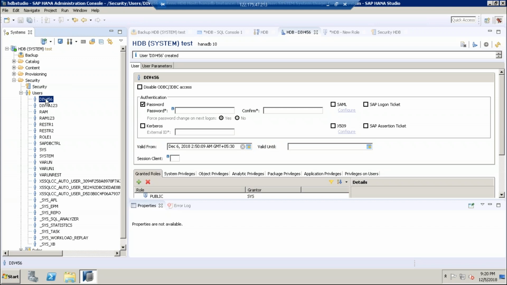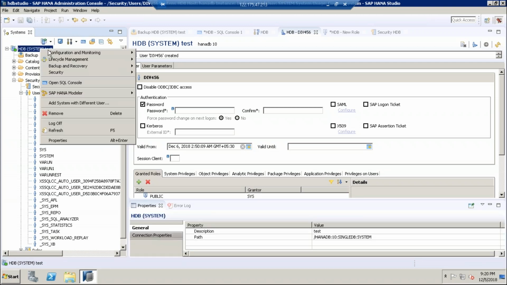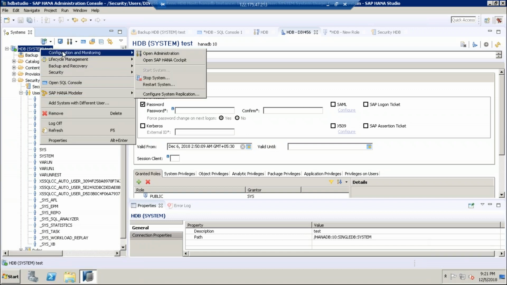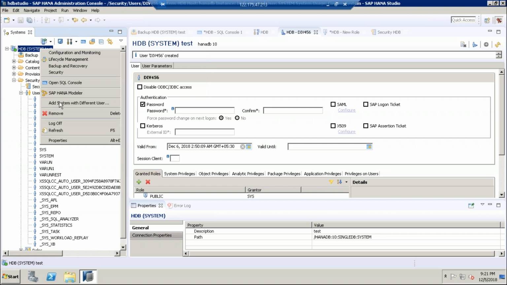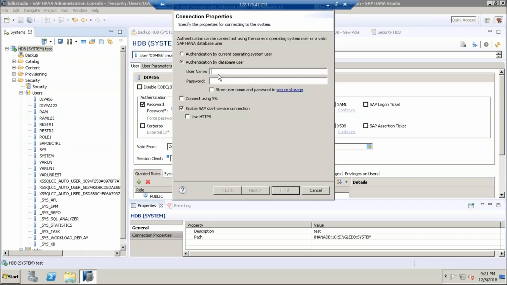So how can we log on? Right click on HDB. Add the system with a different user. Same system with a different user. Okay. Enter the name. First time when you log in, it asks to enter the password. That is common anyway.